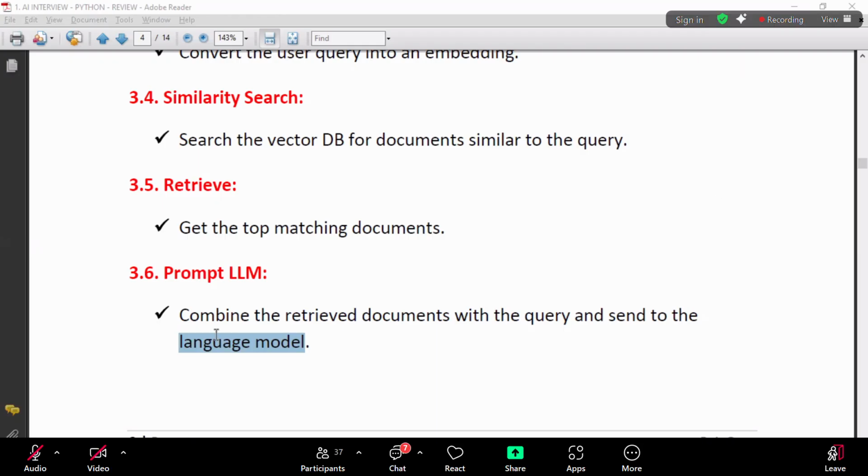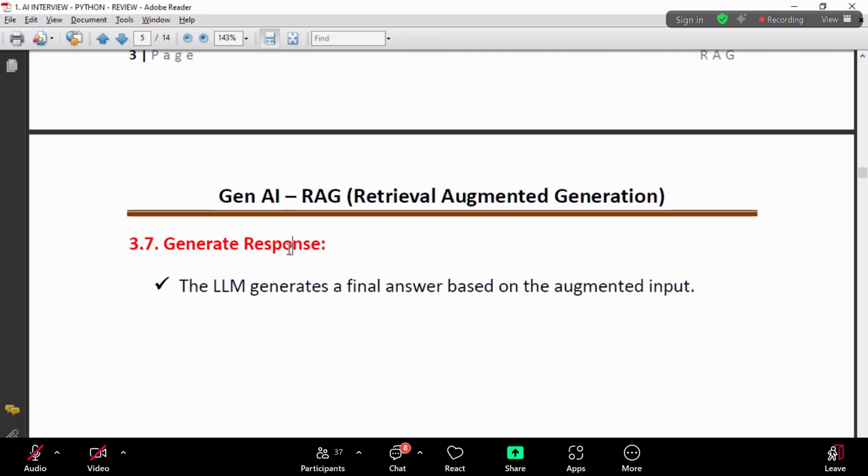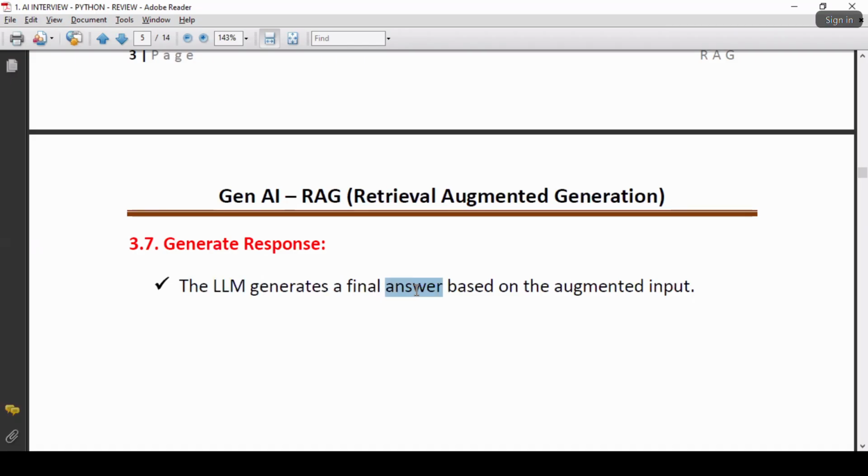Prompt LLM. Combine the retrieved documents with the query and send to what exactly, sir? Language model. And it finally generates the response. The LLM generates a final answer. RAG has already generated a response and it is giving it to the LLM. The LLM will do formatting. It will just format again. It will validate: okay, we got a nice answer. Let us pack it and share it with the user.